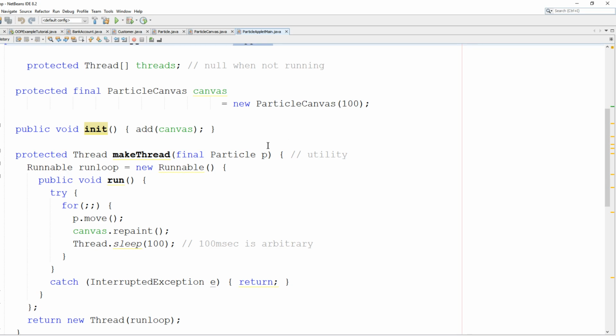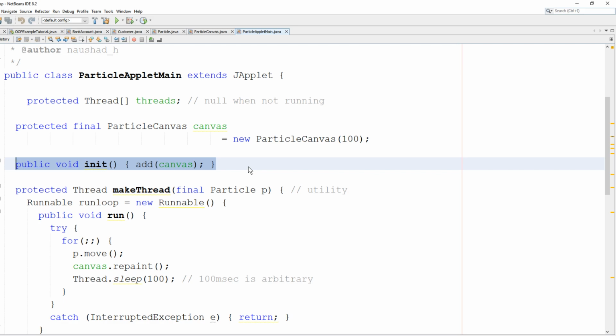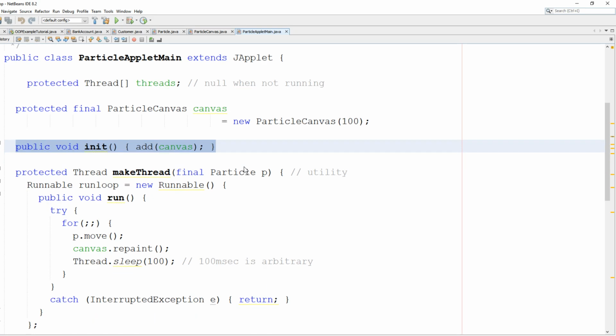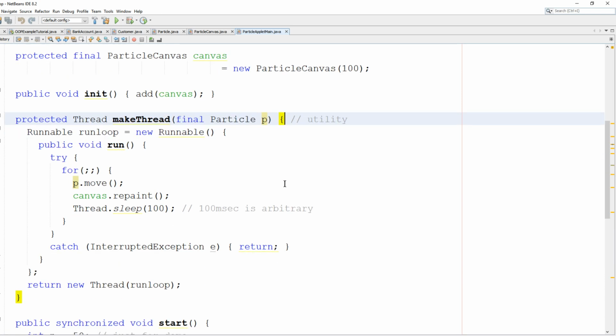And in the case of this init function, when the applet begins, this is what happens. You are going to add the canvas into the application so that people will see it. So this is when the application begins, and then you have this thread. It's a method, you see, returning a thread. Function name is method. It has a parameter. This is the parameter. There is a particle, a single particle, and this is the function.